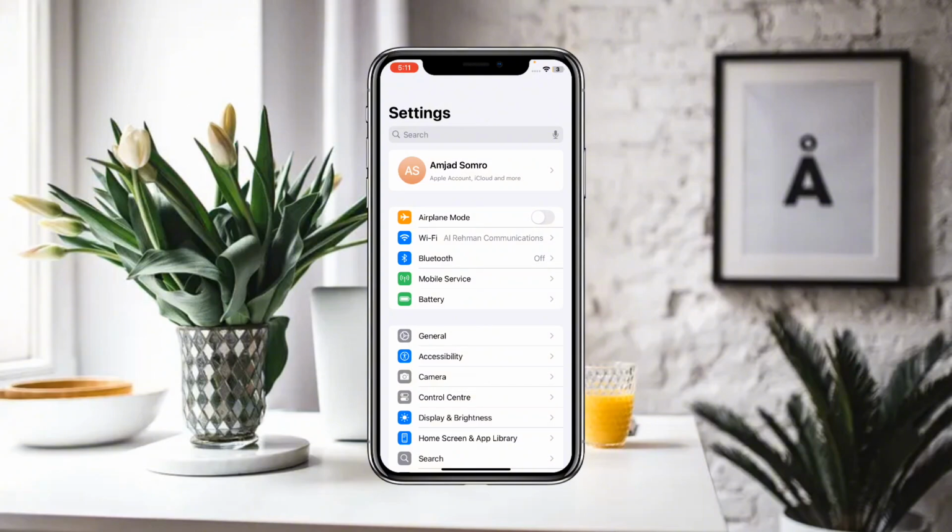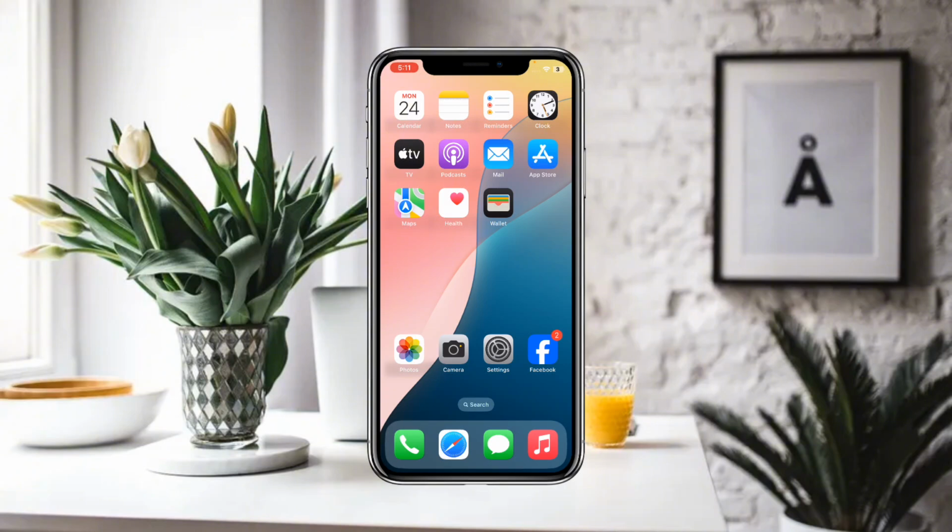Now what is that orange light on your iPhone? Basically, an orange light is shown on your iPhone when your iPhone uses the camera or microphone on your device. So if it is showing, it means you are using your microphone or camera on your iPhone.